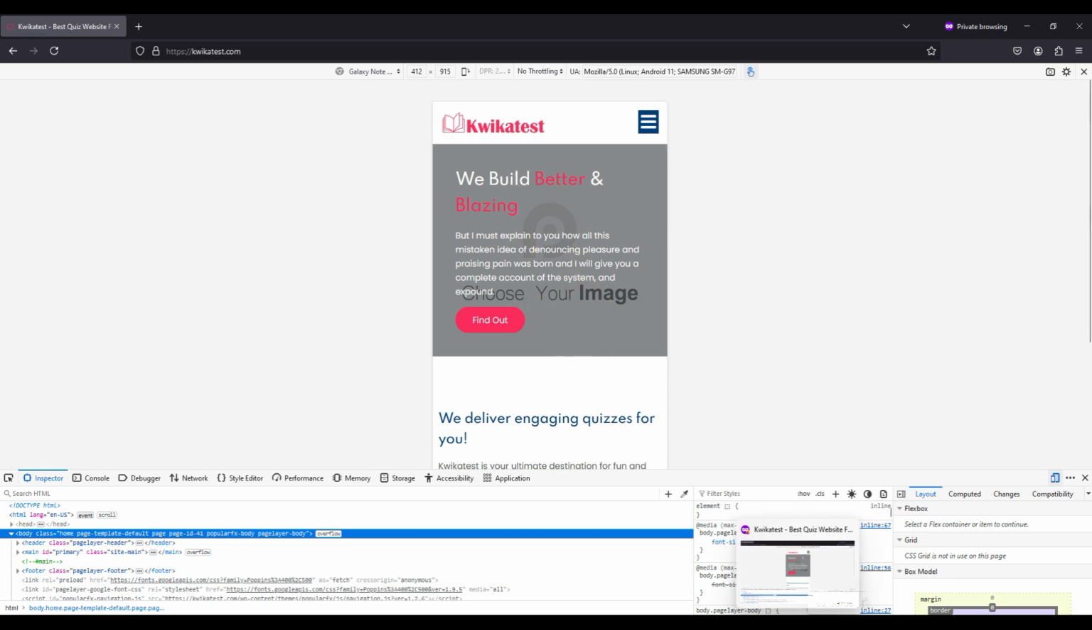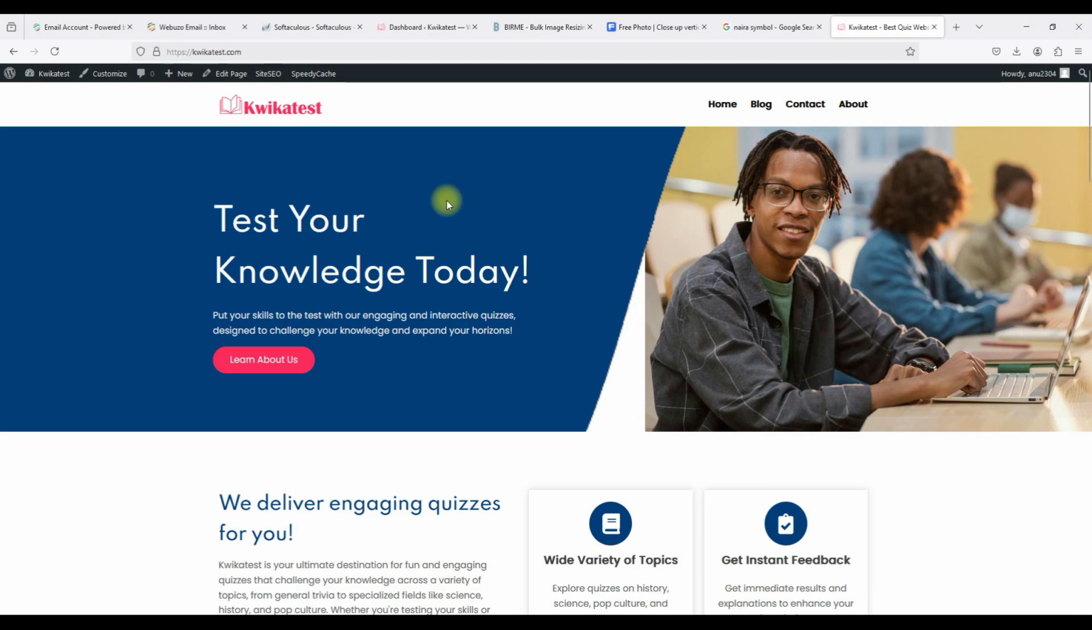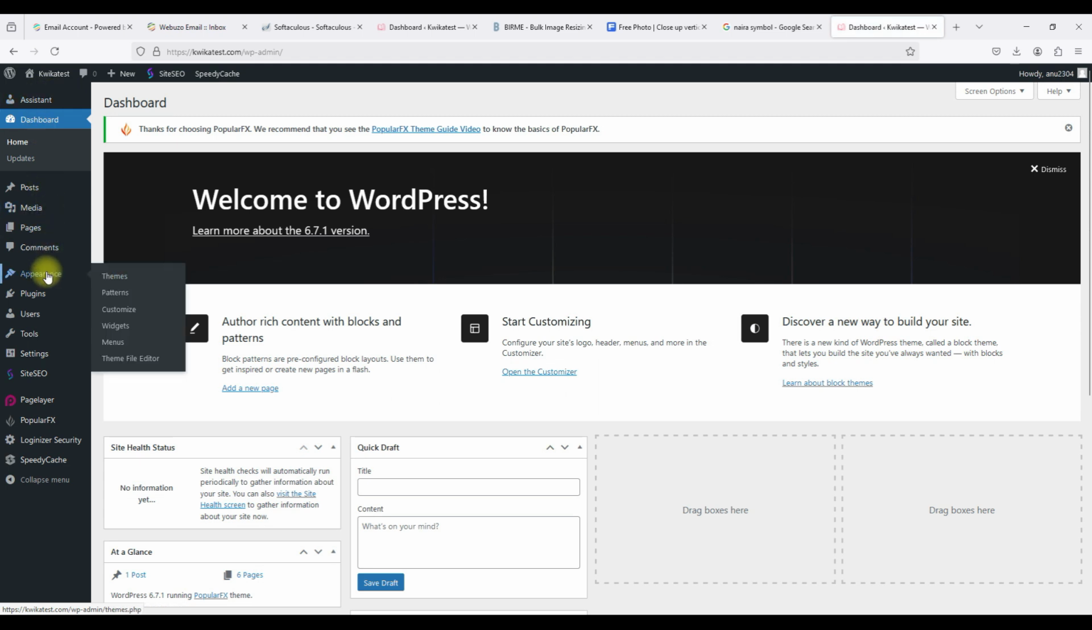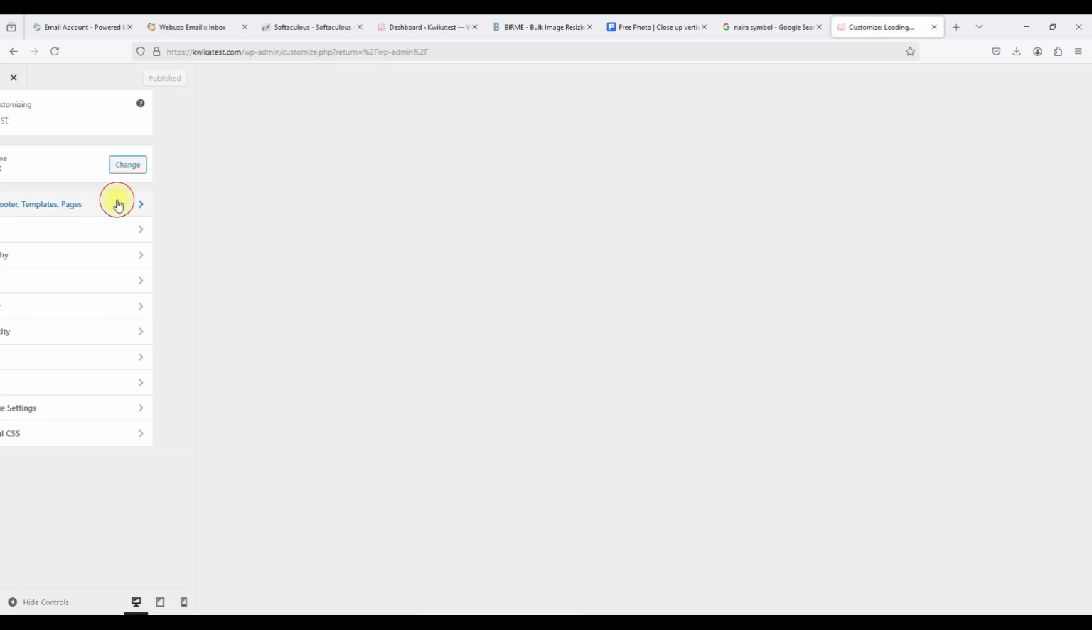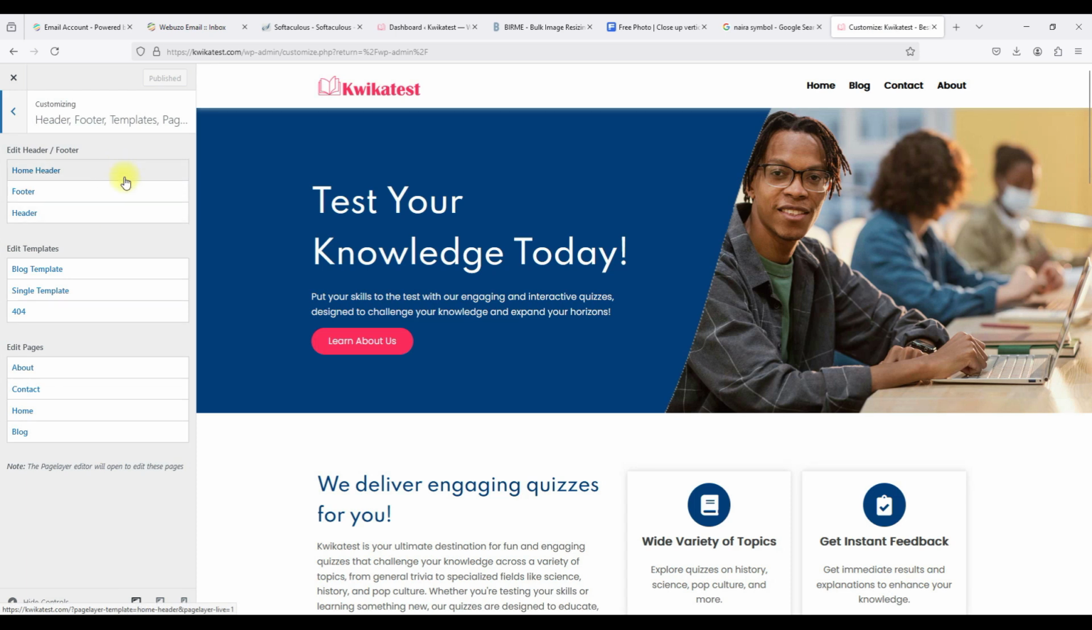So let's go back to our WordPress installation and check what can be wrong. So go to QuickerTest, go to dashboard, go to appearance, we go to customize, right? On header and footer, and this is the header, right? So it's the home header we are editing.